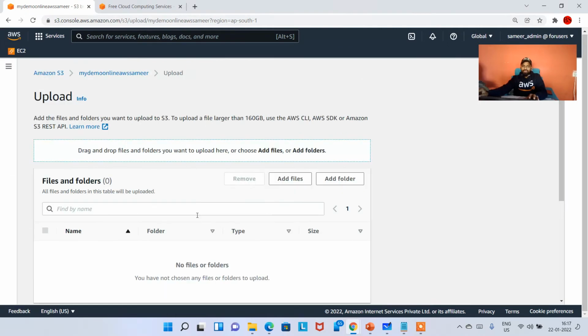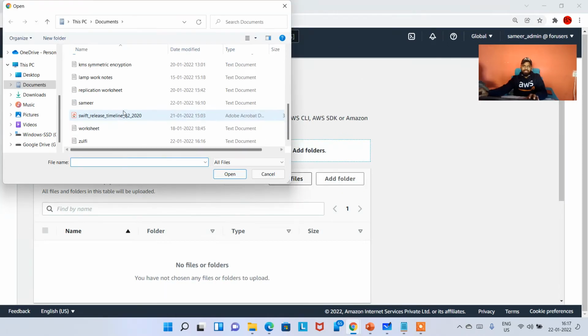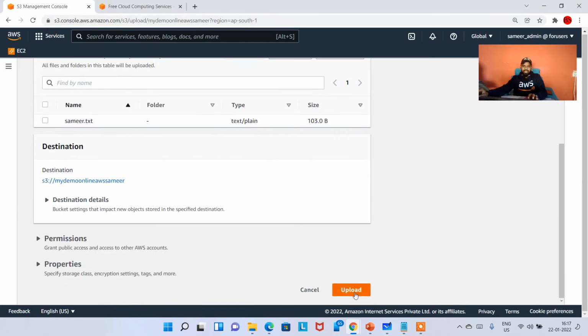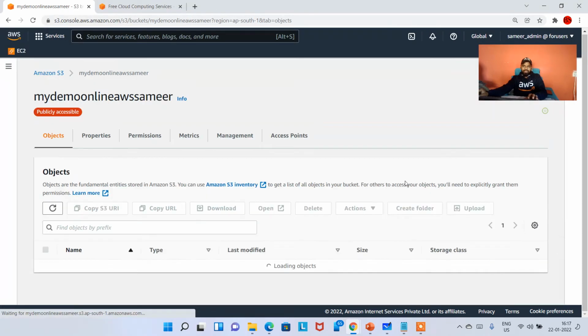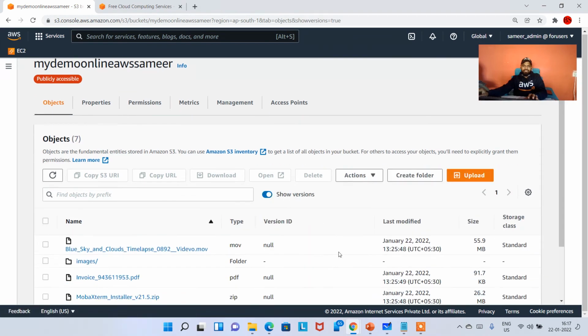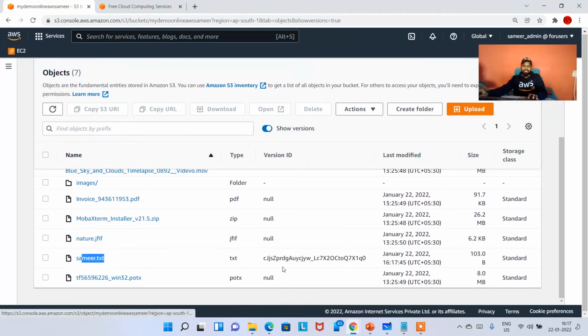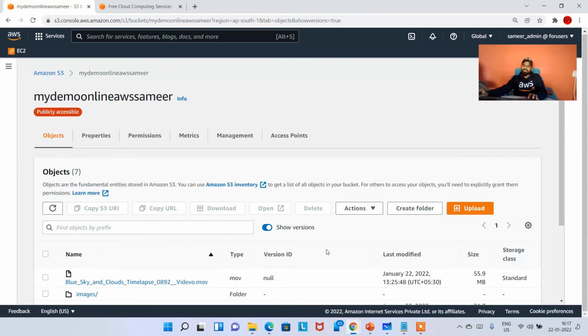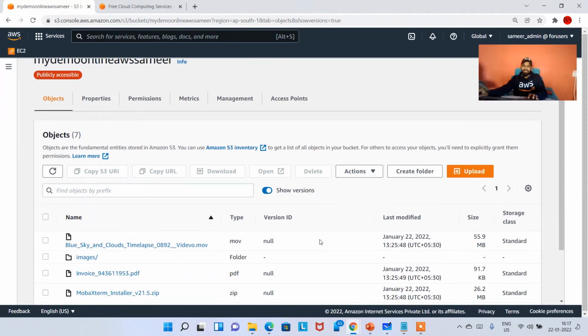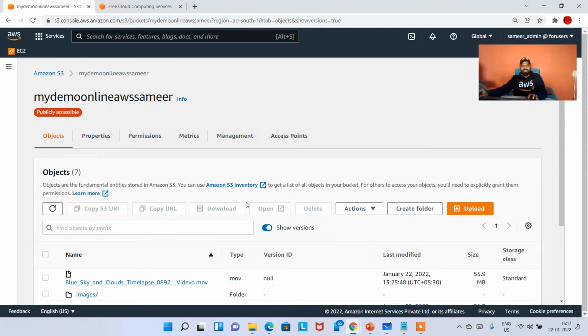But if I upload the same file Samir here, click on upload and then hit on close, now Samir.txt will have a version ID, see this? Samir.txt has a version ID because we have enabled the versioning now. Guys, got it? Okay, perfect.